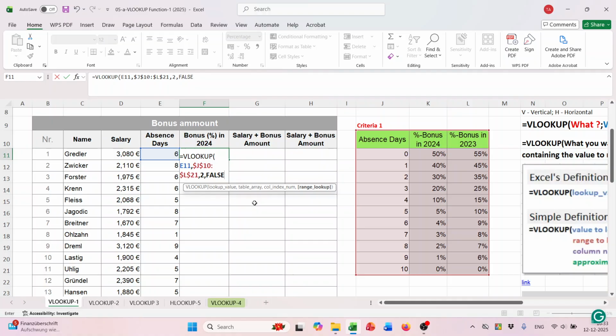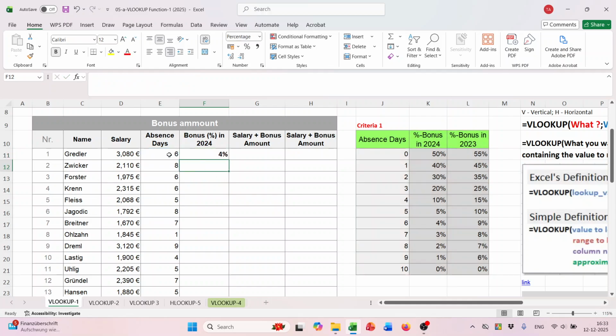So let's work with FALSE first and press enter. So for 6 absent days, we get 4% bonus. Let's copy this. Now you can see that for 8 absent days we get 2% bonus, and for 6 absent days 4%.